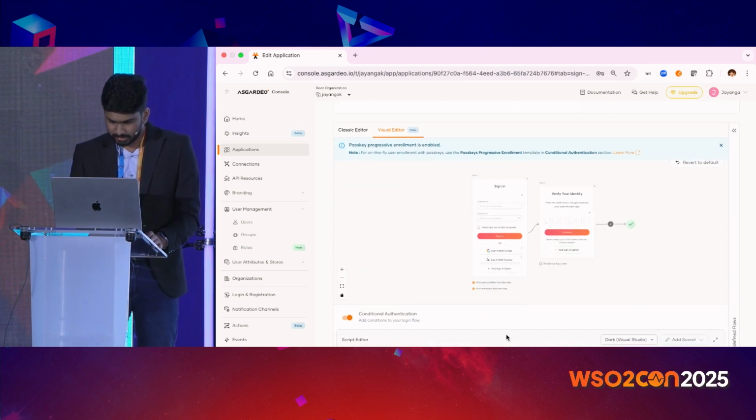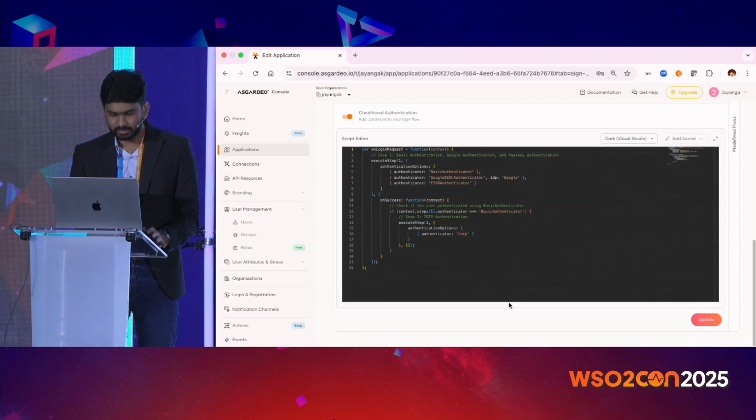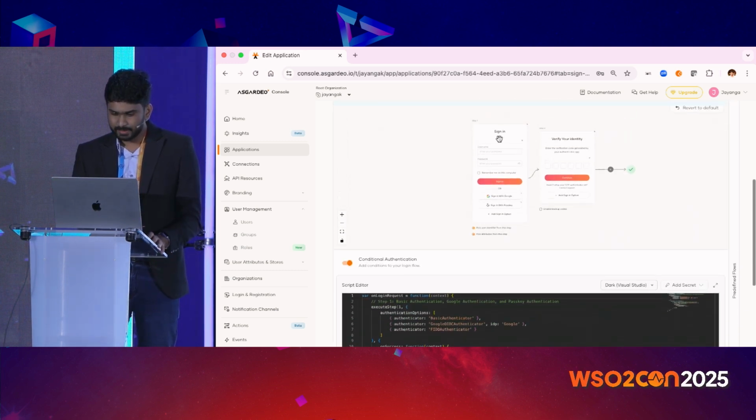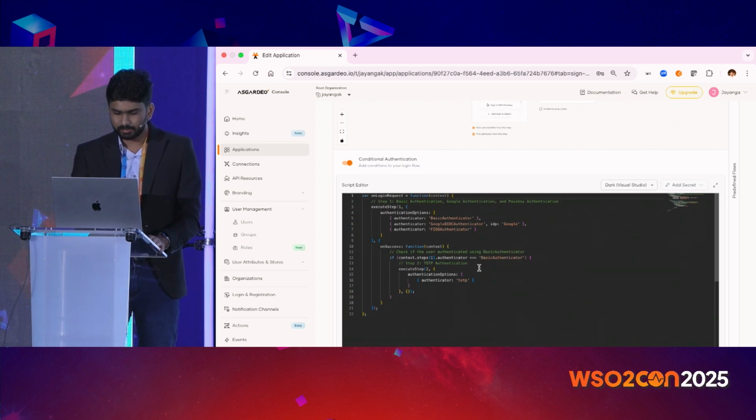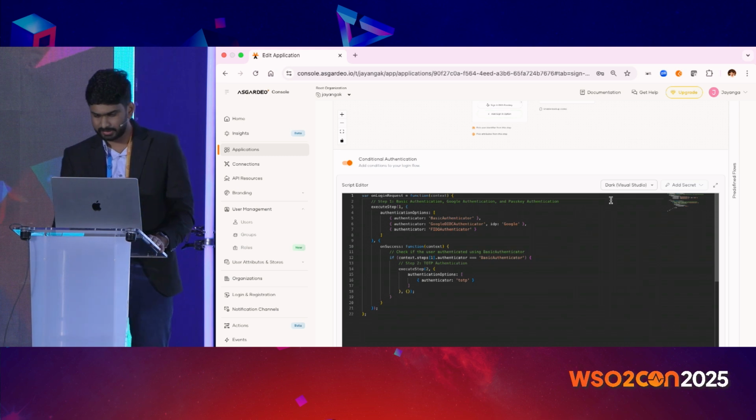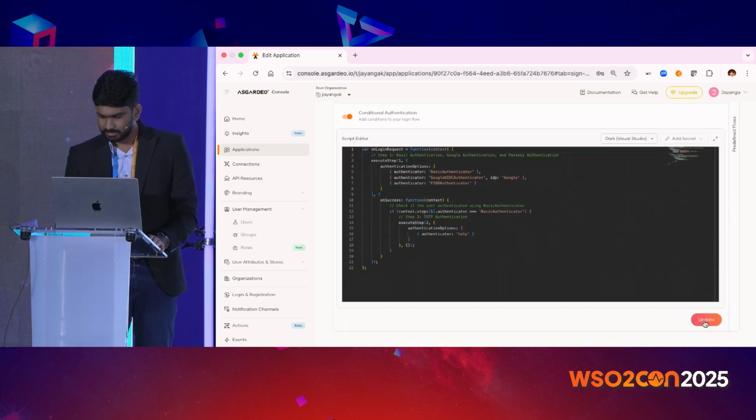Okay, now let's see. The first part is successful. Now it's created. It has added Google and password in the first step, and the second step is TOTP. But in the conditional authentication step, it has updated that it should only prompt TOTP if the first one is username and password. Let's try that. Click update.